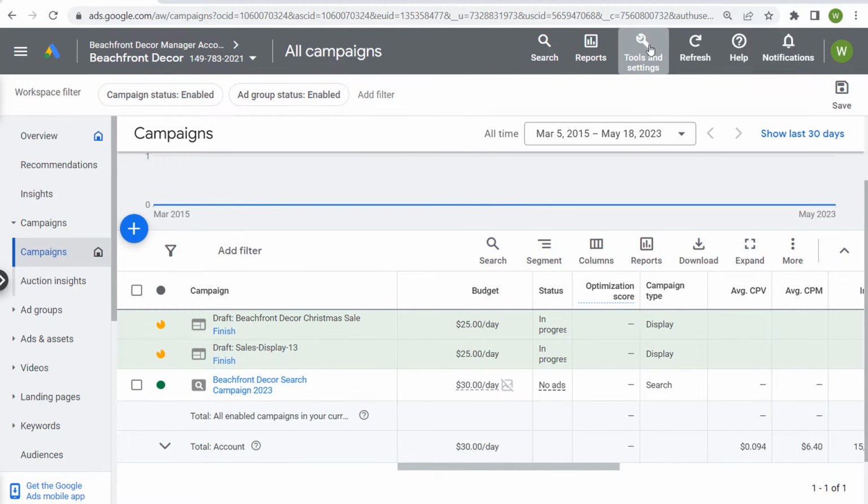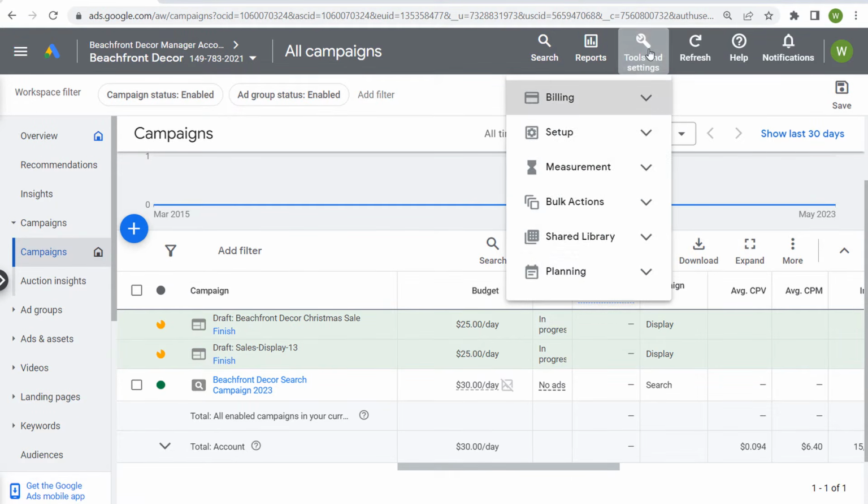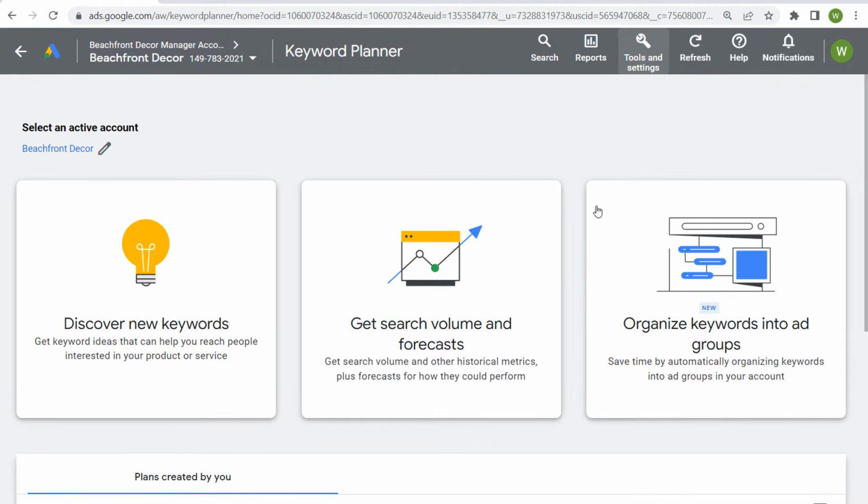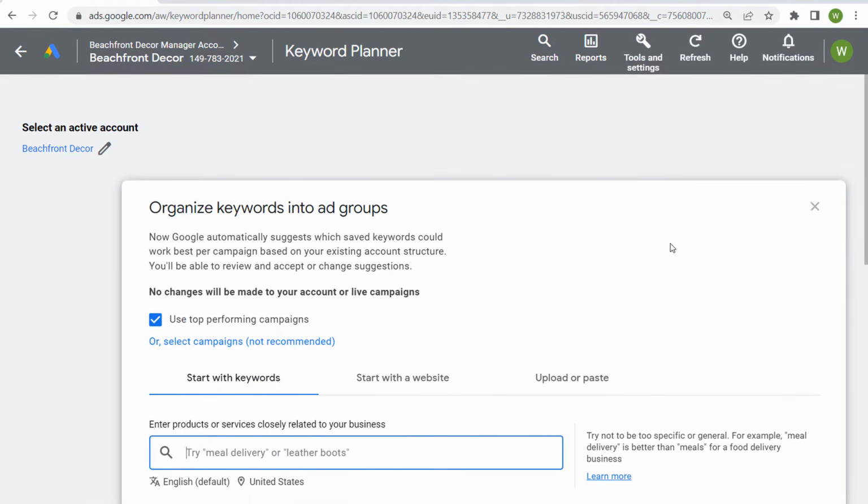So let's get into the Keyword Planner by signing into our Google Ads account, going to Tools and Settings, and under Planning, we can go right here to Keyword Planner. So this will bring up a page that looks like this where you can discover new keywords, get search volume and forecasts, and then the other option here, this is new, is organize keywords into ad groups. This is a pretty new feature, so I would bet that the interface is going to change over time.